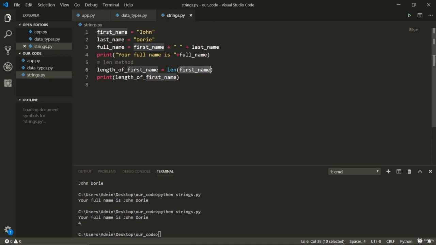I can pass in anything here. I can pass in just this whole thing. This should give me 10. 10 is the length. Pretty cool stuff.